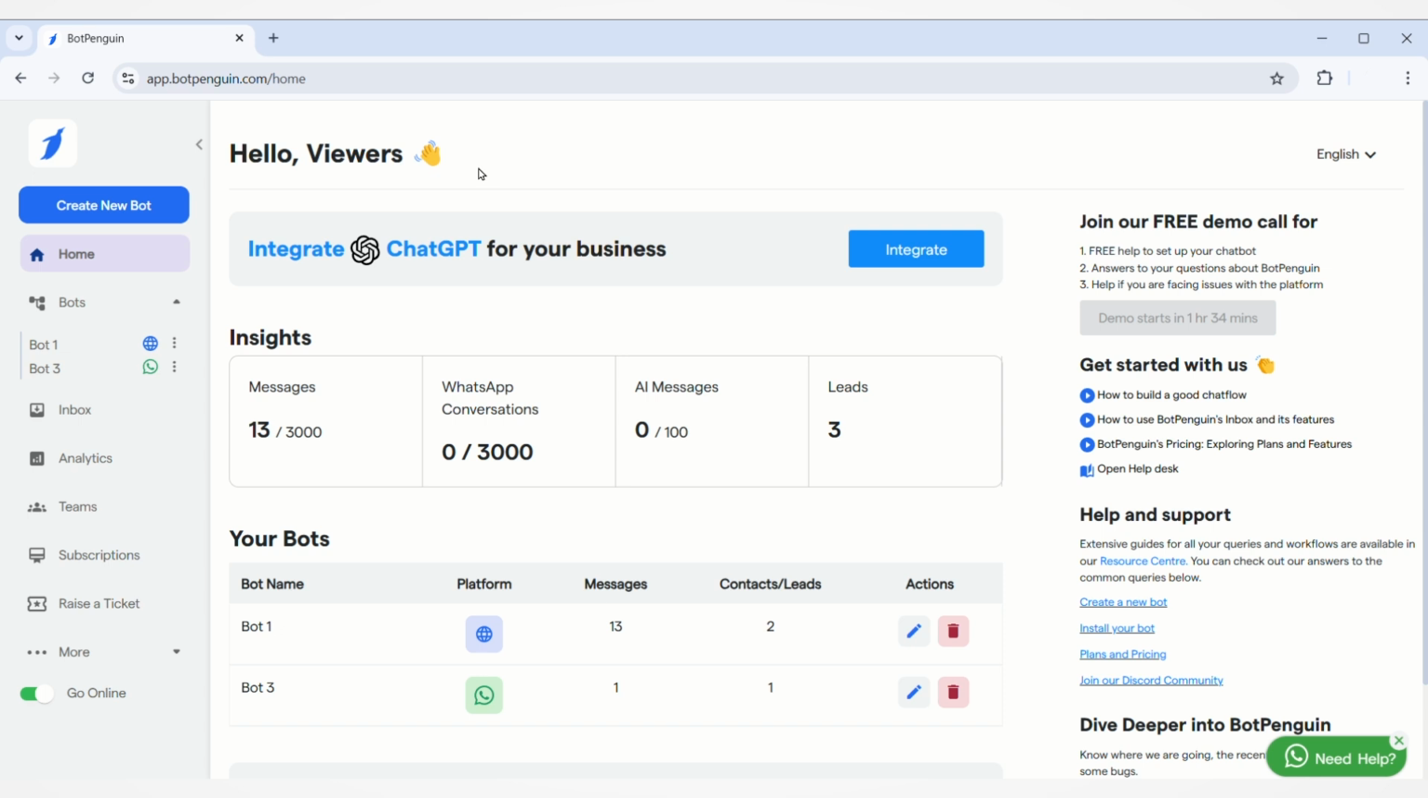Today we will discuss how you can change your password on the BotPenguin platform. When you sign up on the BotPenguin platform, you set a password there. Now if you want to change the password, you can do it from the BotPenguin platform itself.